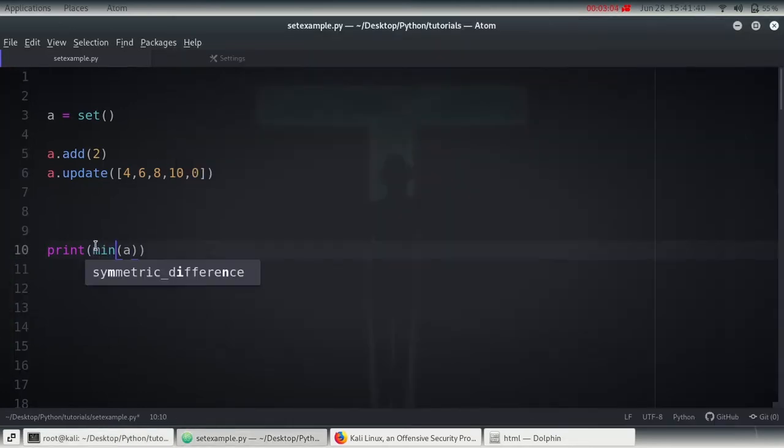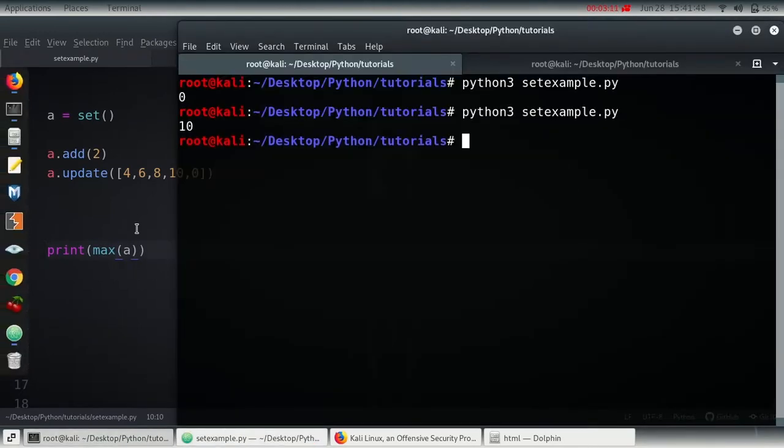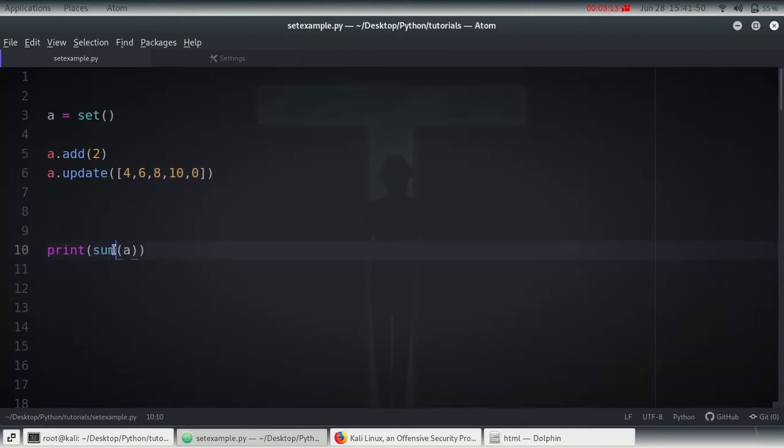Set also supports min, max function, and sum function.